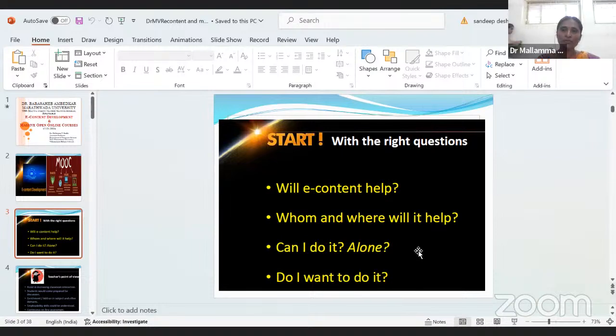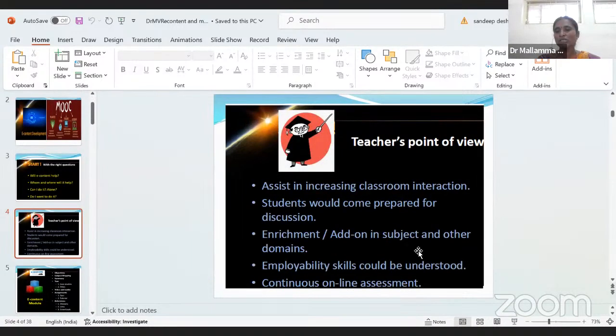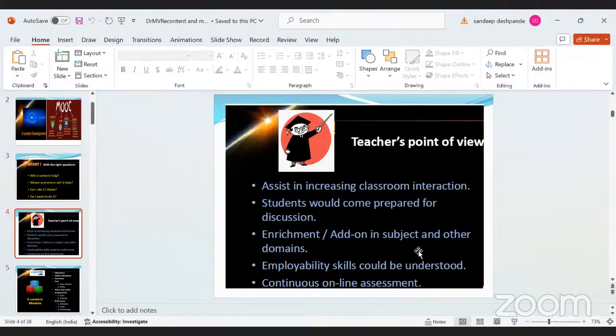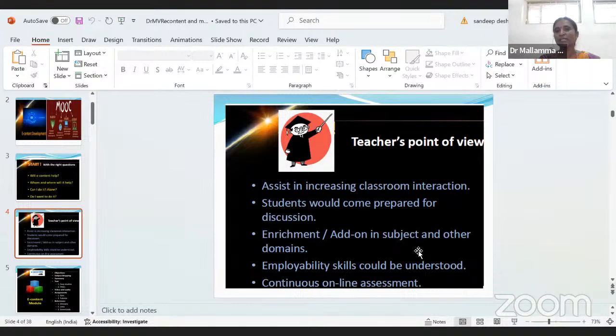But to whom it will help, where you have to post, where to create, that we will see one by one. Now from the teacher's point of view, it will assist in increasing classroom interaction. What is blended learning here? Anyone? Madam, a mix of face-to-face mode and electronic learning materials. Yes. So here the learning material itself we call e-content, right?